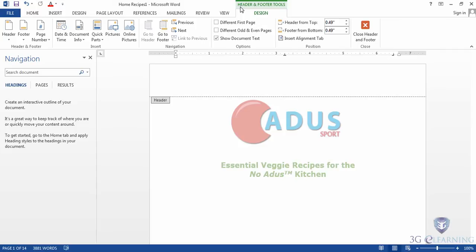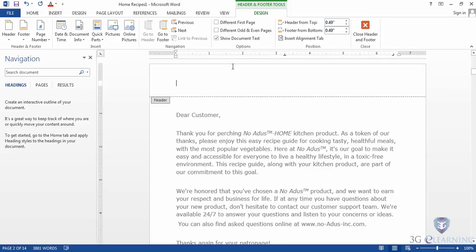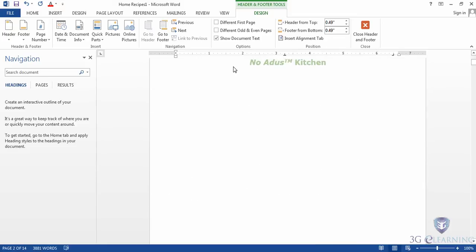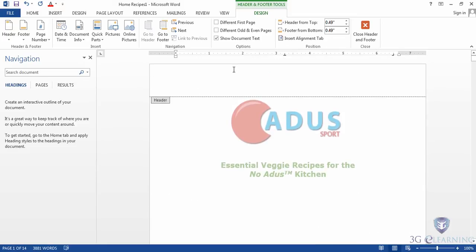And that's because look what's happened up here on the ribbon. A new tab has just appeared with some context-sensitive header and footer tools, including in the options a check mark next to different first page. That's why we're able to have nothing on page 1 and something on every other page. But if you want the same thing on every page, including page 1, you would deselect that and it becomes a simple header and footer as opposed to a first page header and footer. We do want something different, so we're going to keep it checked.